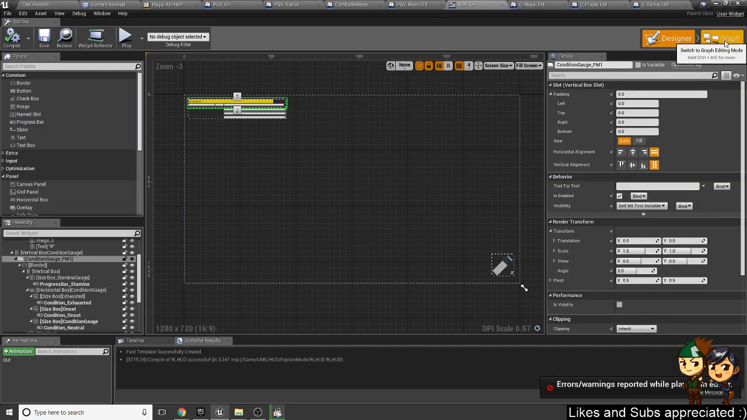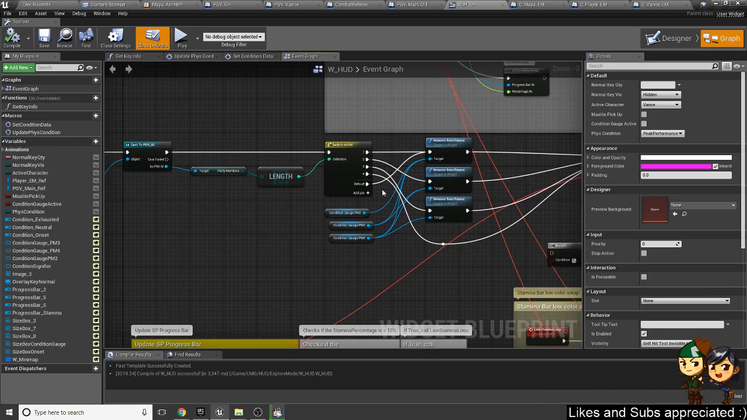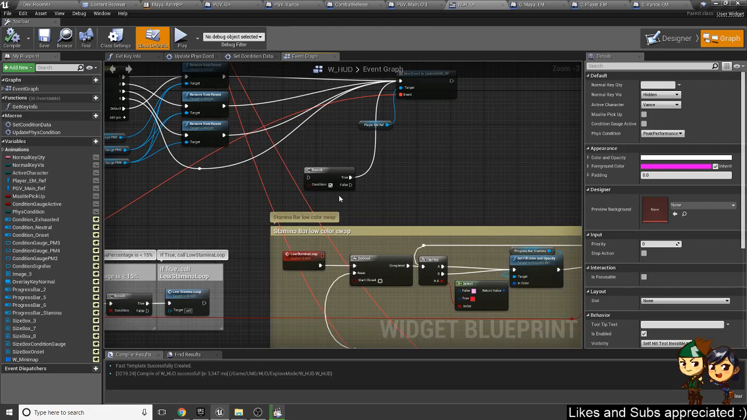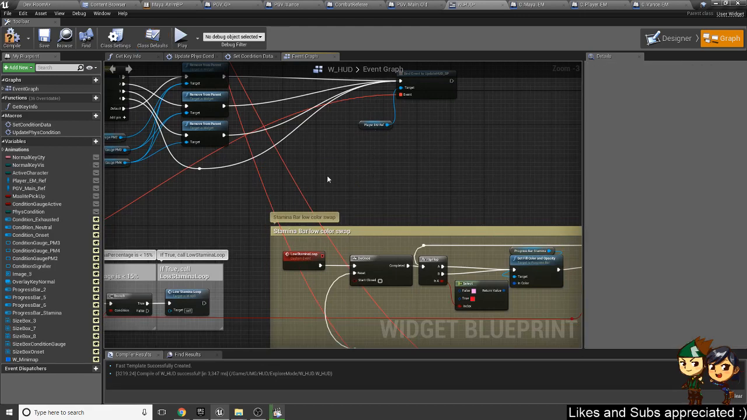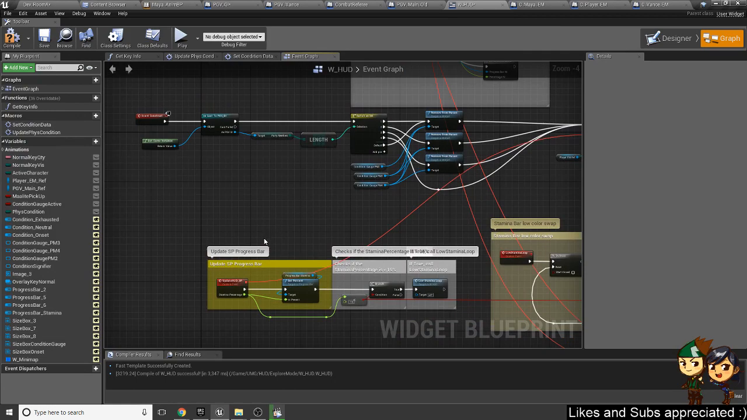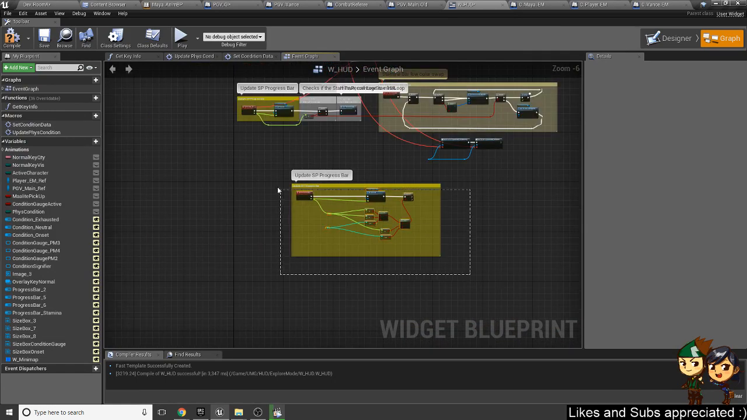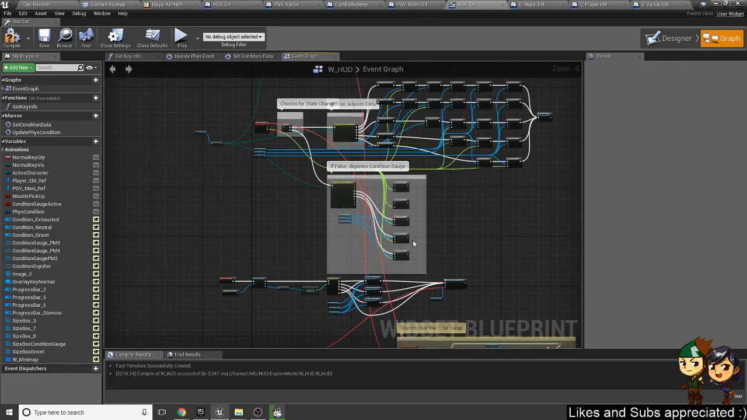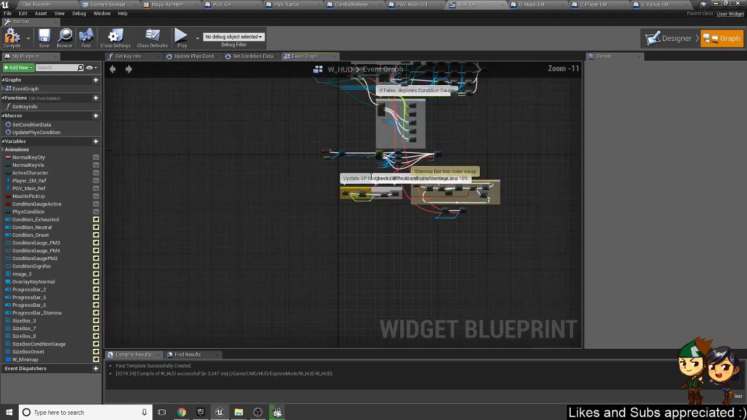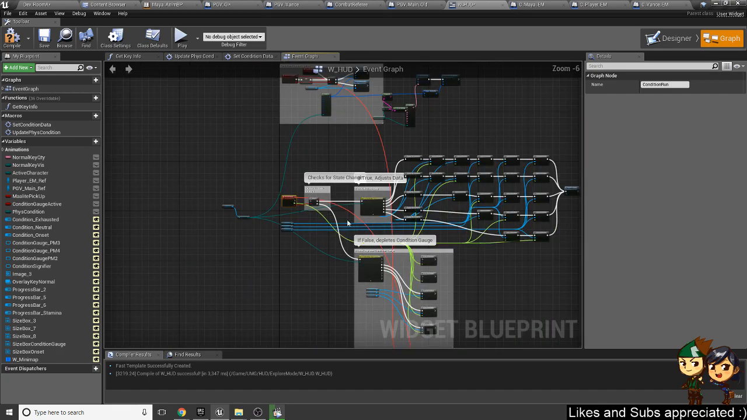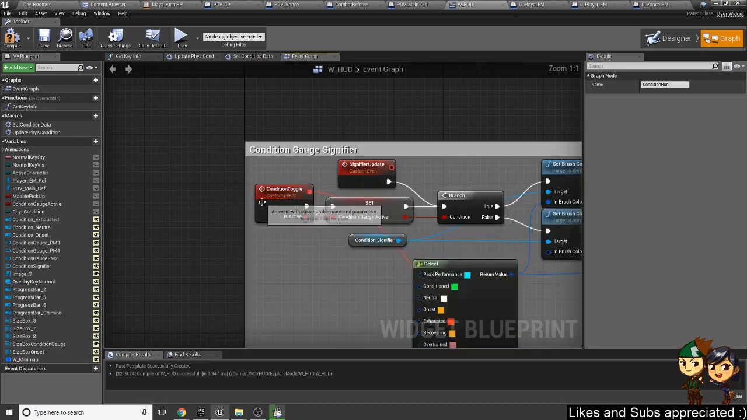So back over on the HUD. I'll get rid of this. Now we want to create more bound events. So an event for condition run as well as condition toggle. It's basically like an activation.